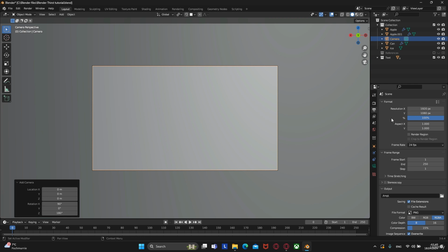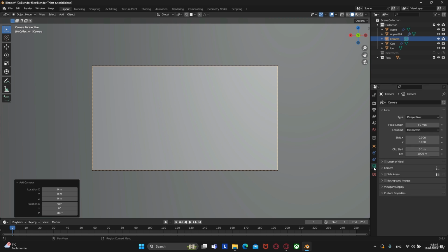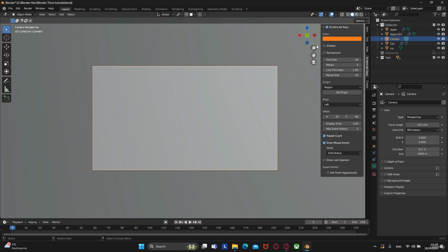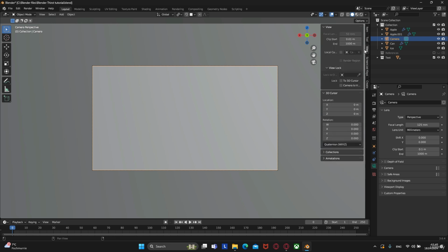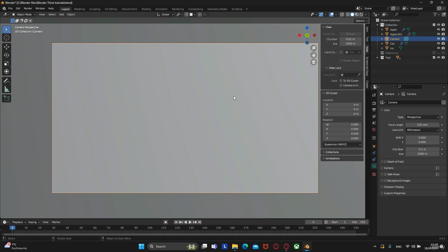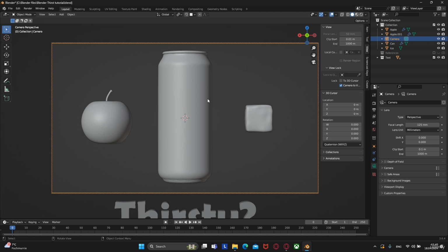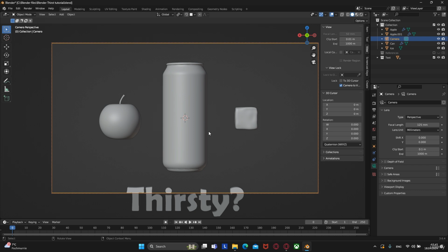I will leave it at Full HD by default. Let's also go into the camera settings and change the focal length to 125 to make our render look more professional. And if you press N, you should open this menu, and in the view we will be able to check camera to view. And now we will be able to move the camera using the mouse wheel. If you want to do it more smoothly, you need to press Ctrl, hold the mouse wheel and move the mouse.